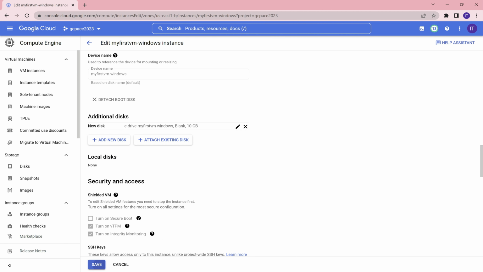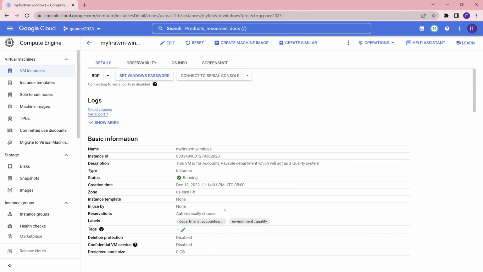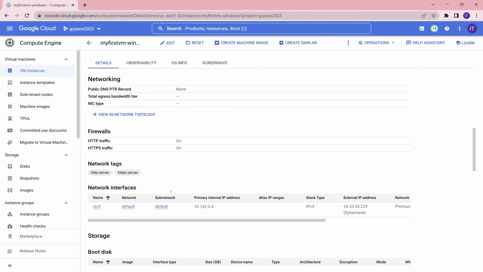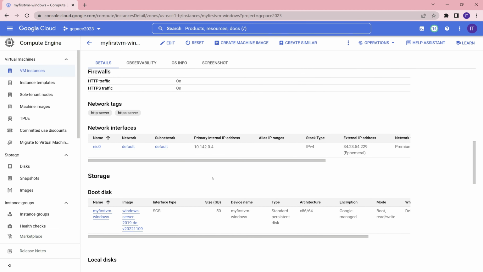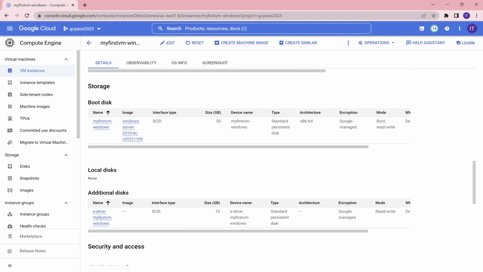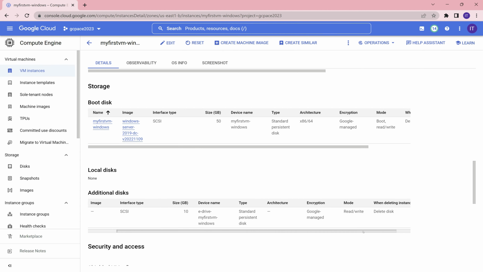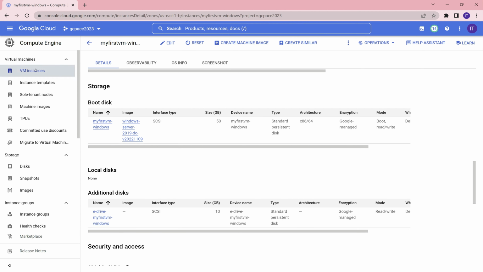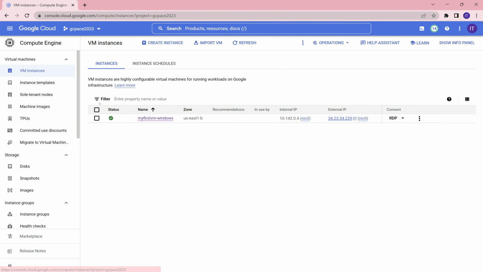We have to do a save here. All right, so let it get saved, and then we'll see. Okay, it's saved. Now where is it? Storage, you see this? It should be here. E drive, my first VM Windows, 10 gigabyte, standard persistent disk, Google managed key, read write, delete disk. Now I'll go back, and remember, I had taken out that enable deletion protection. Now if I click on this, I should be able to see the delete option. Yes, okay, hence proved.